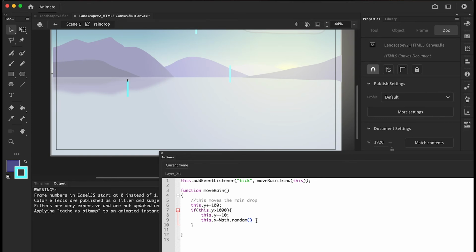I apologize for the math, for those who don't like math, but I'm going to multiply by 1920. And what does that mean? Well, hopefully everyone understands that 0, which is the smallest Math.random can give me, is 0, and 0 times 1920 would give me 0.